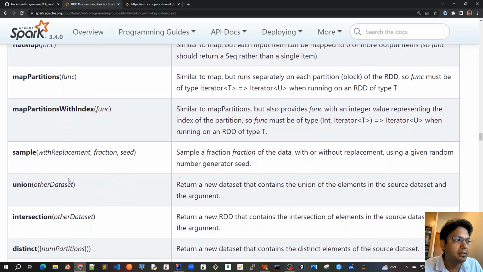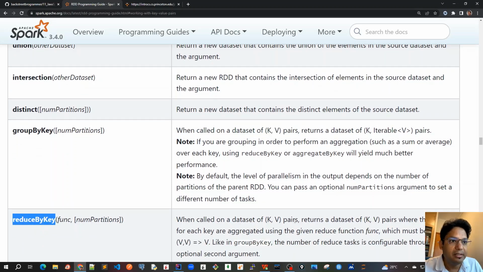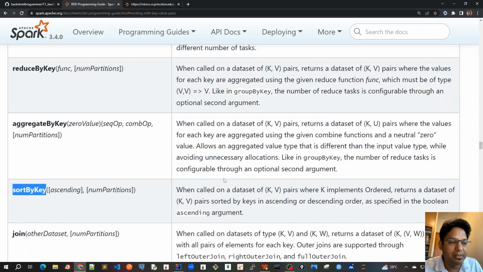And all of these, which end by key, for example, group by key, are always called on a data set of KV pairs. So reduce by key is again on the KV pairs. By KV pair, it means JavaPairRDDs, not JavaRDD. Aggregate by key, sort by key. So these are all transformations.